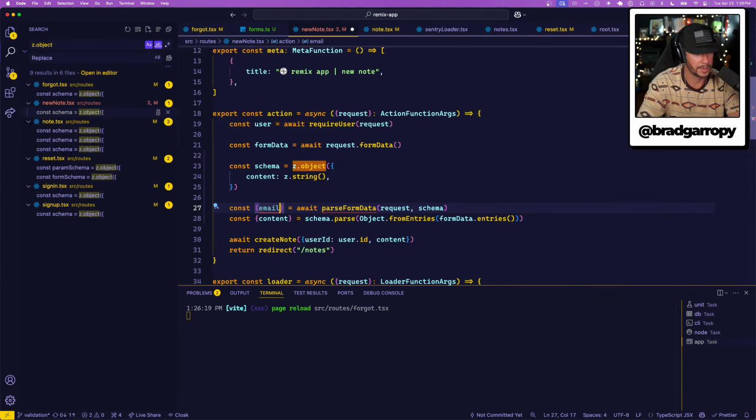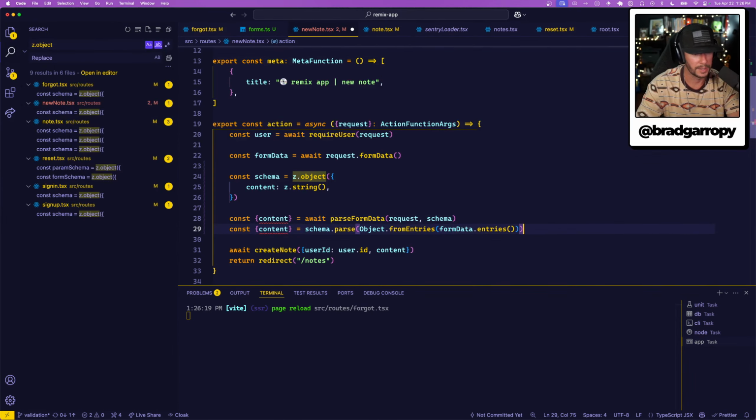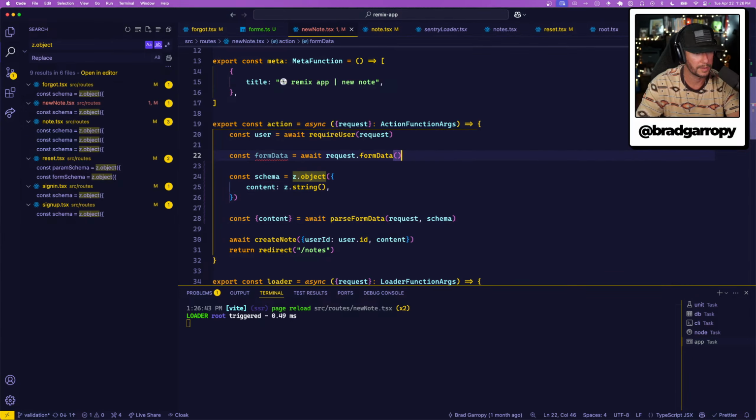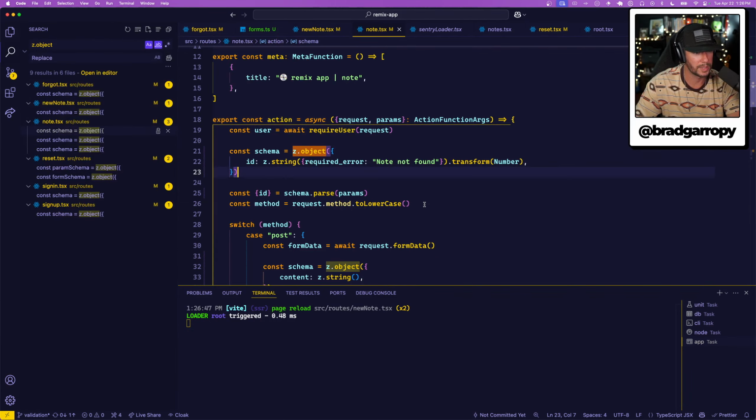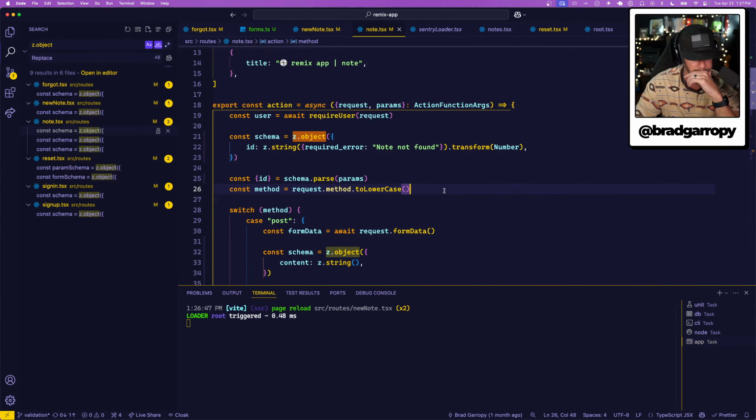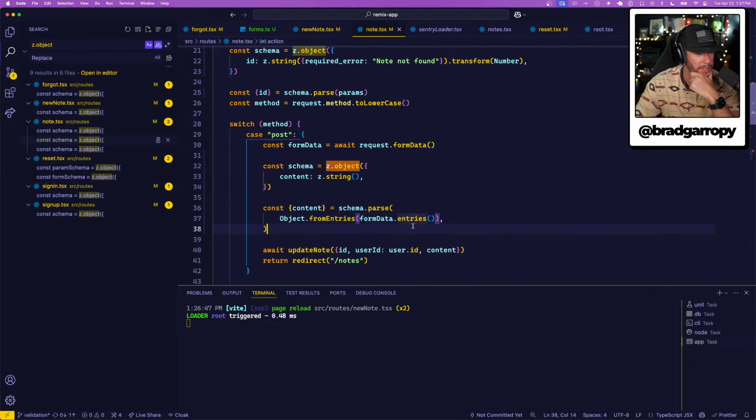Okay, same thing here. We want content, parse form data, request, and schema. Sweet. That's new note. Now here, we'll do the same thing. Doesn't matter as much for the params.